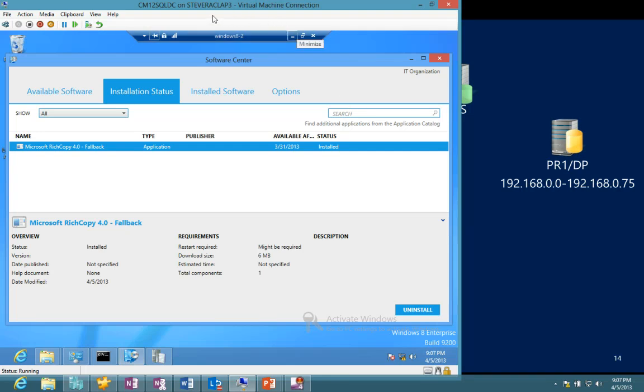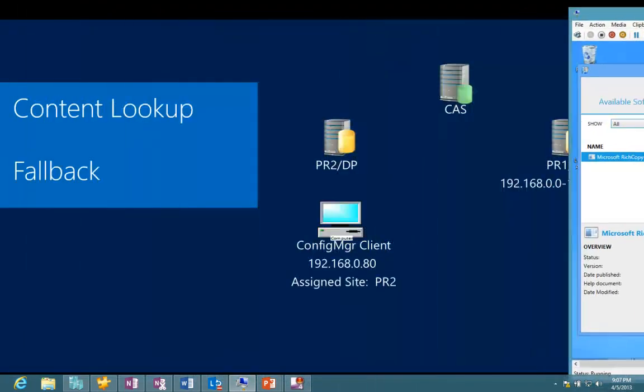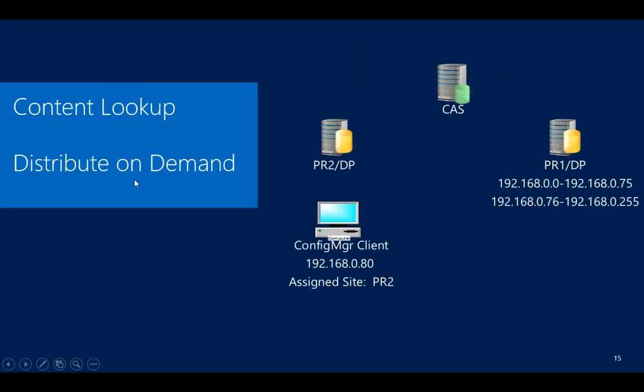Okay. So let me pull the lab out. I'll have to make a few adjustments to set it for the next scenario in just a minute, but let's look at the third scenario, which is distribute on demand. So for distribute on demand, here's the way the lab's going to be configured. Again, PR2, my DP, I don't have any boundaries or boundary groups associated with the range that this client's on. So client hasn't changed, still assigned to PR2.